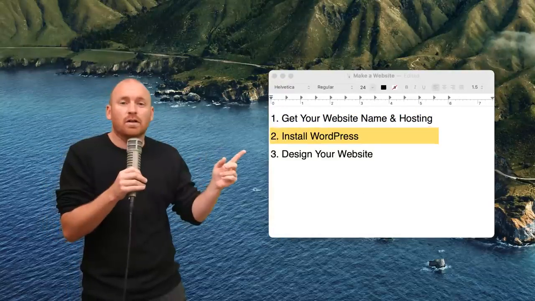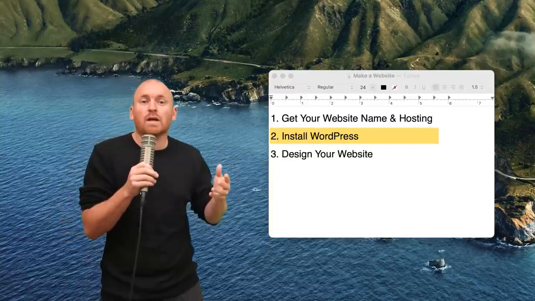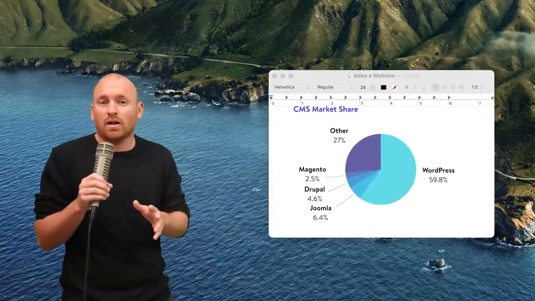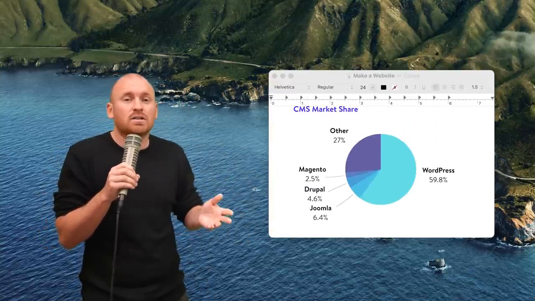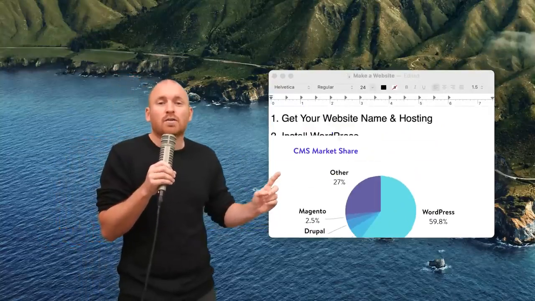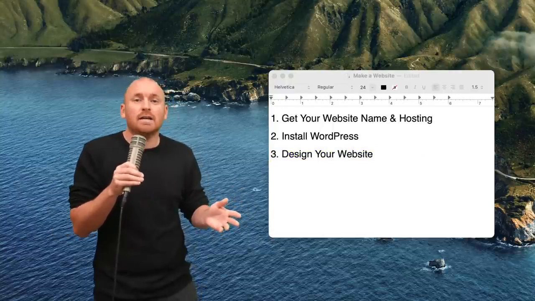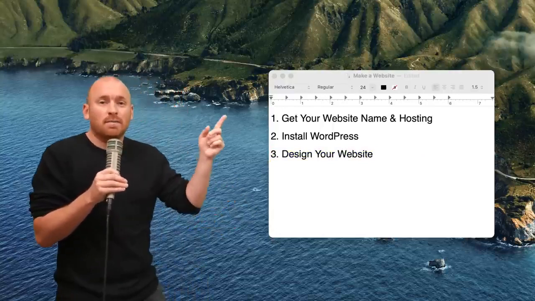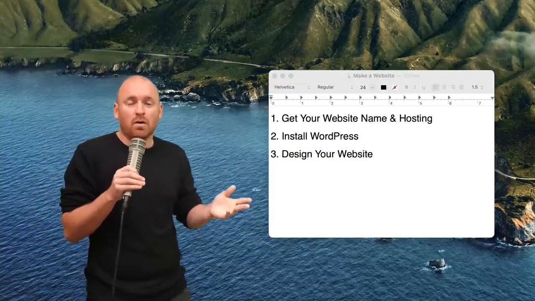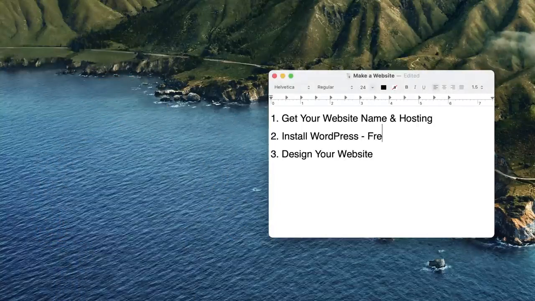The second thing that we're gonna do is install WordPress. WordPress is the most popular way in the entire world to make a website, and it's super easy to install. And the third thing that we're gonna do is design your website. And the only part that costs any money out of all of these steps is step number 1, getting your website name and hosting. And installing WordPress is free.